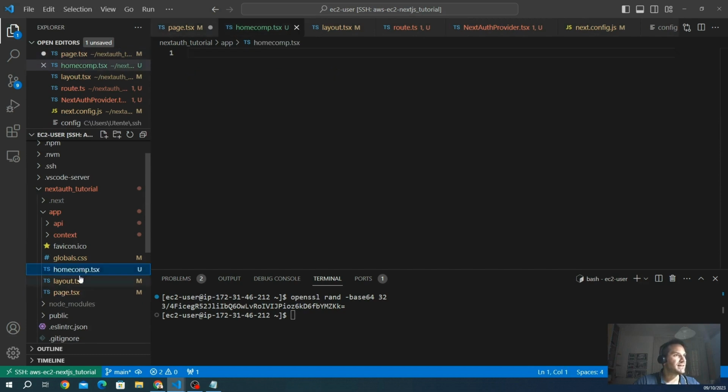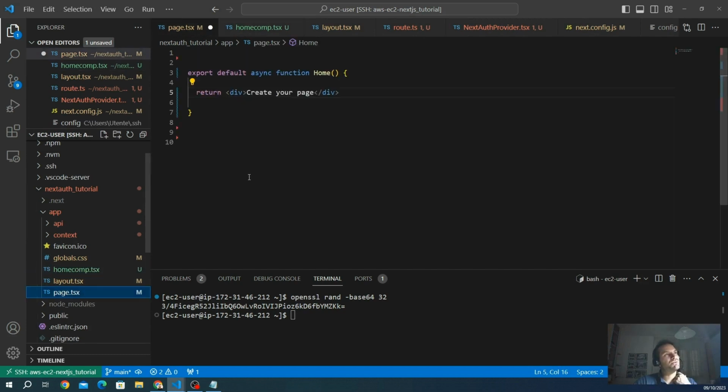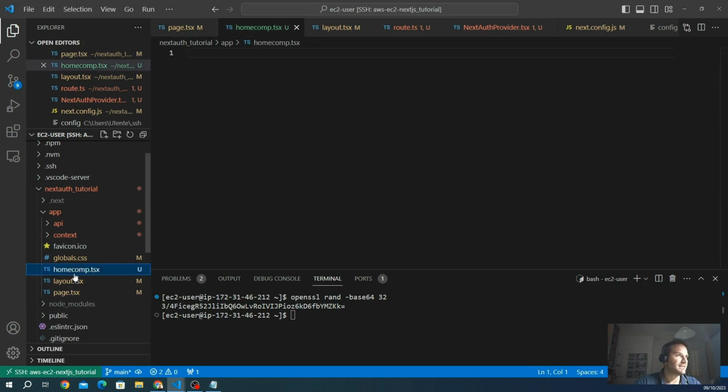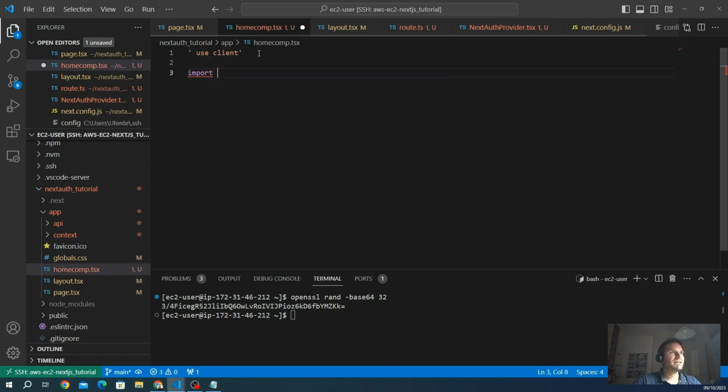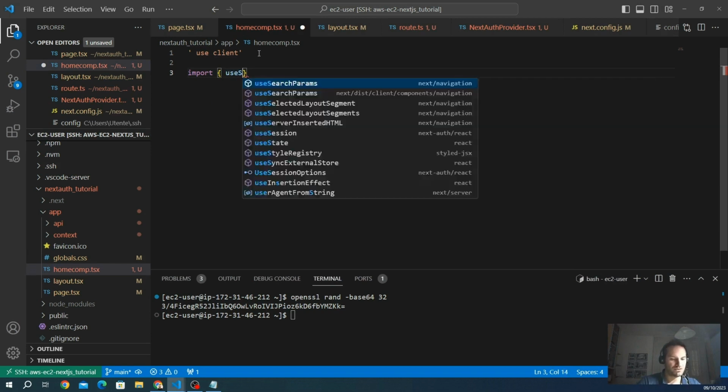We create a separate file because I want to keep this page server-side rendering, and this component will be CSR, client-side rendering, because to implement the NextAuth package on the client side, we need to specify that it is a use client component. So the HomeComp will be a use client. Let's import all the modules that we need to play with our application with NextAuth. The most important is useSession.